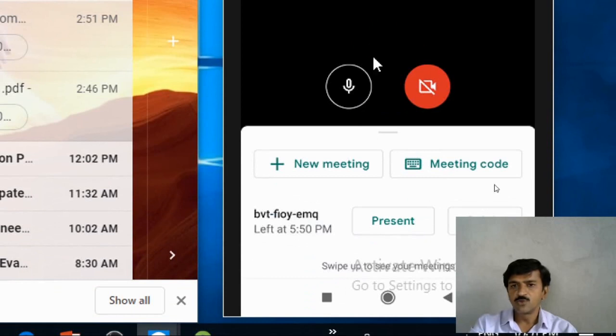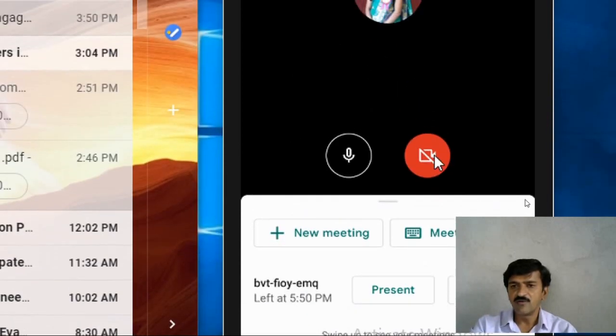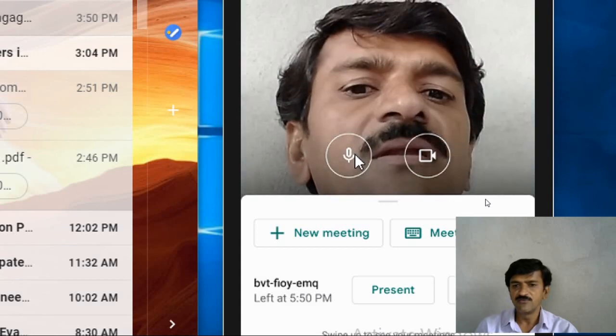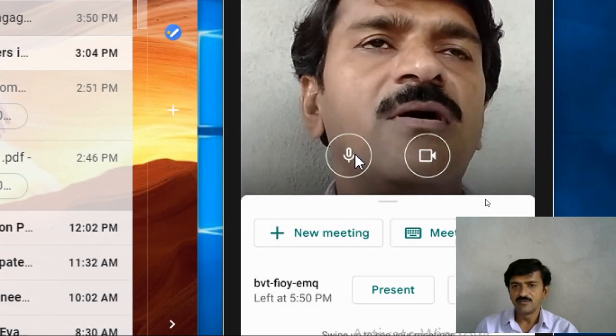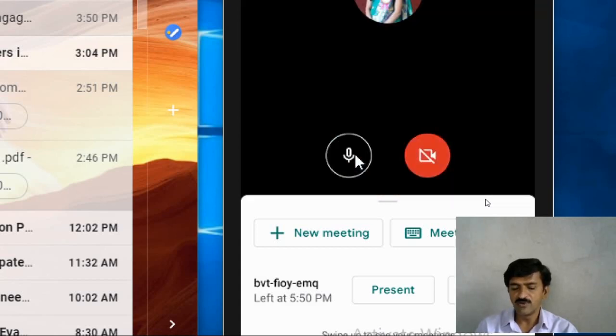These two options are used to turn the video as well as audio on and off. If you want to turn off your video, you can select here. Your video will be off. No one will be able to listen to you if you start the meeting. And again, if you turn on the microphone, all the persons in the meeting will be able to listen to you. And if you turn on your video, all the persons in the meeting are able to view your video. Similarly, if you turn off the video, no one will see you.